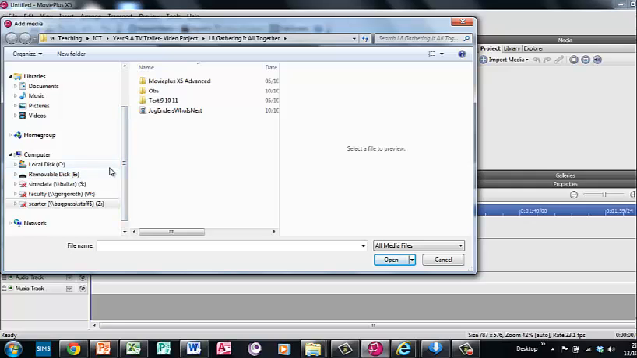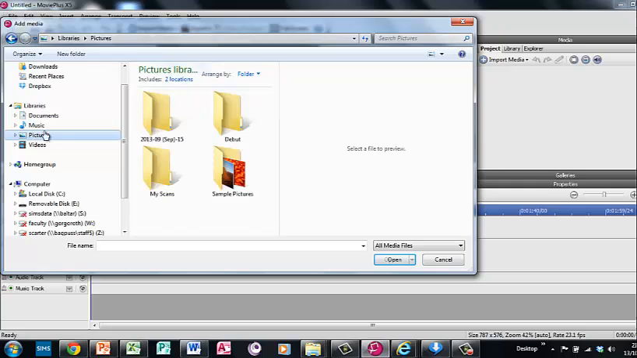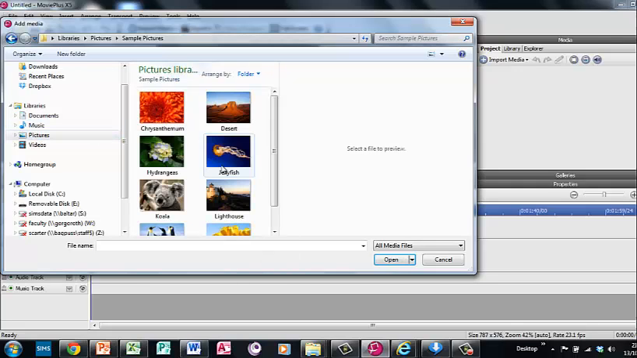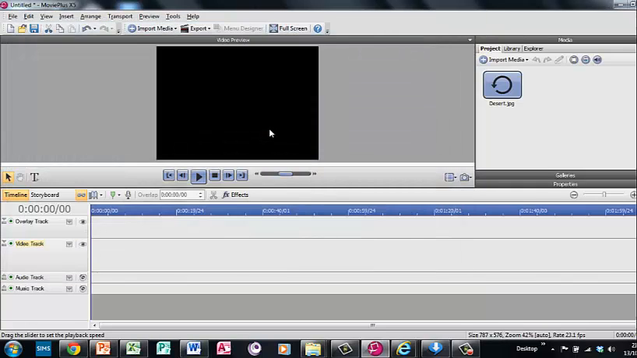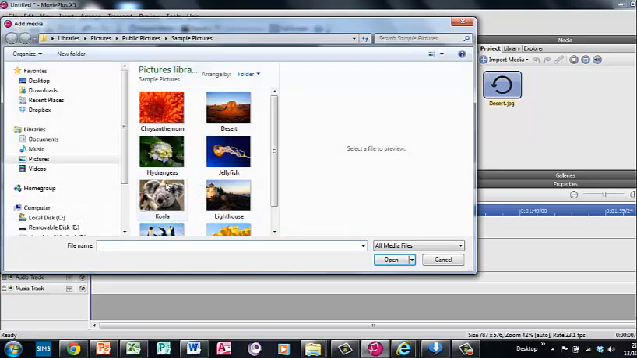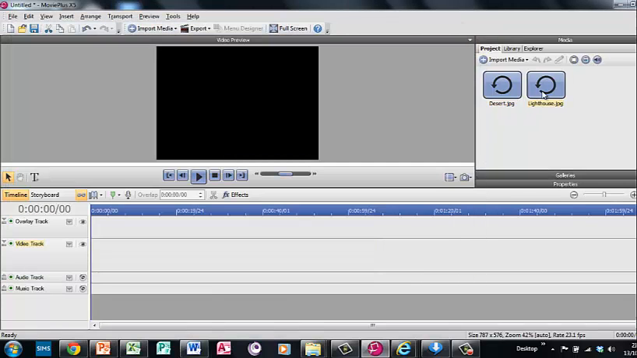I've got some media in my pictures folder, and I've just got some sample pictures here. I'm going to make a video about nature, very simple. When you click on it, it brings that item in here. So we've got that desert picture there. I can import some more, and I might have the lighthouse one. It inserts another one, so I've got two.